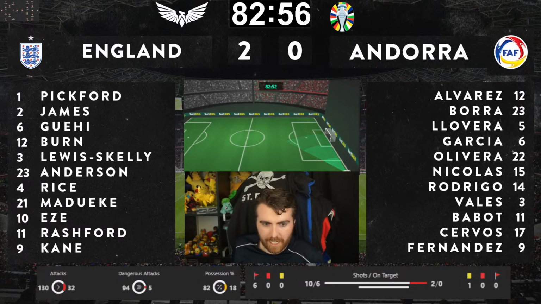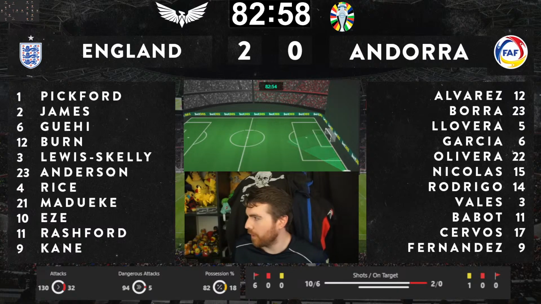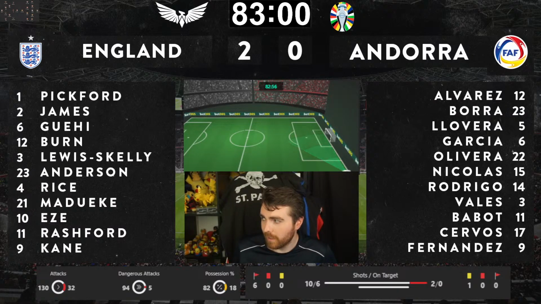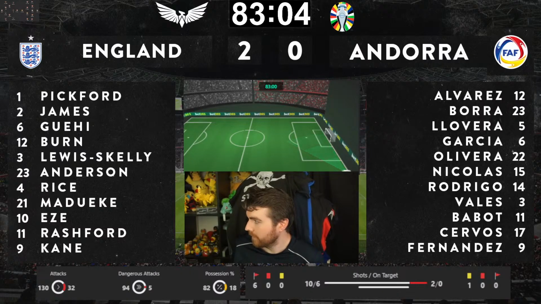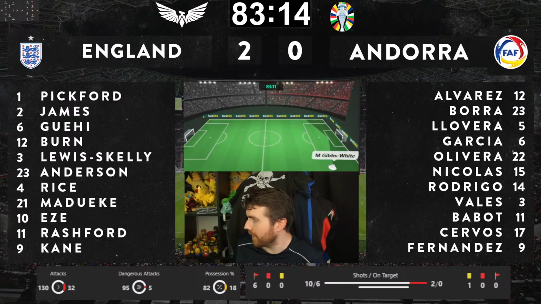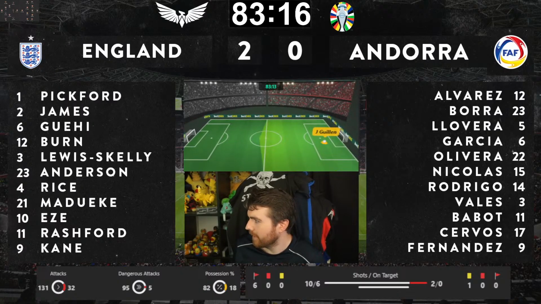Who's Anderson? Elliot Anderson at Forest. He's been, I'd say, probably the second best player behind Madueke, who most of our attacks have been going through today. But Anderson has been really, really good in midfield. Oh, Gibbs-White's just come on as well. Madueke tries to cross it in.